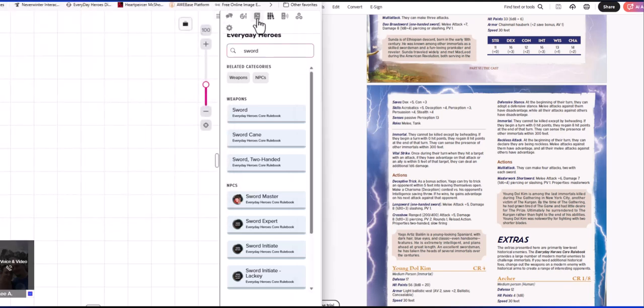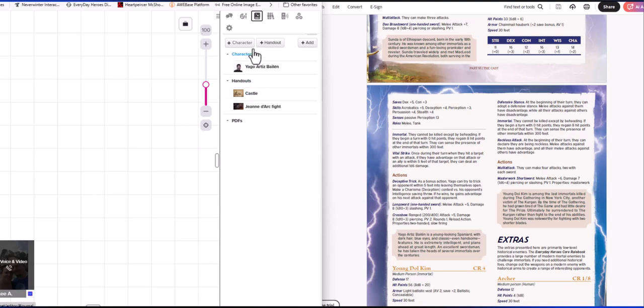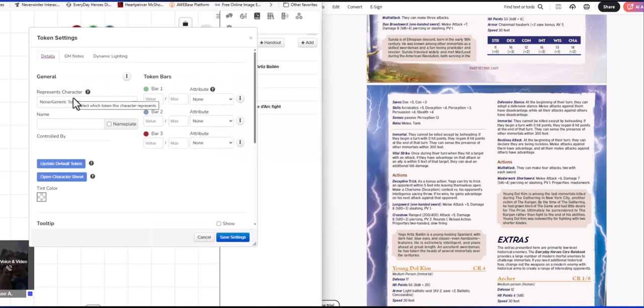The last thing we need to do is we need to come up here back to the journal. We're going to left click on Yago, drag his name out to the map. You're going to drop it, and you can see here there are 3 bubbles. None of them have any information in it. We're going to click the cog wheel, and it'll bring up this, and we're going to change represents character from none generic token to Yago.